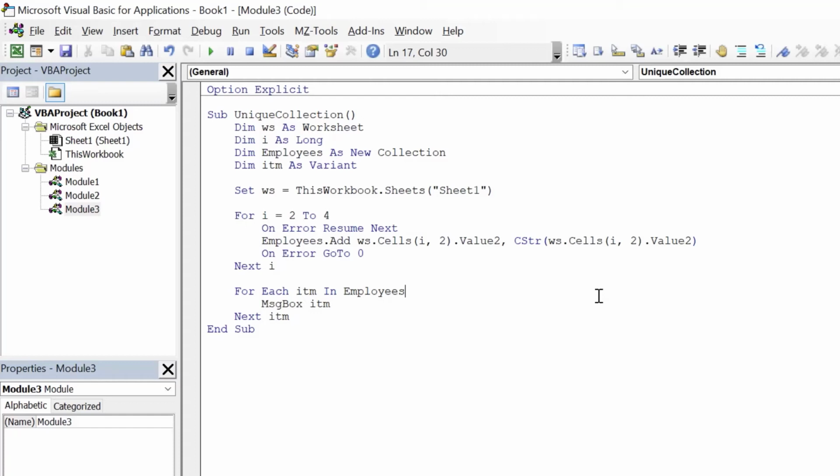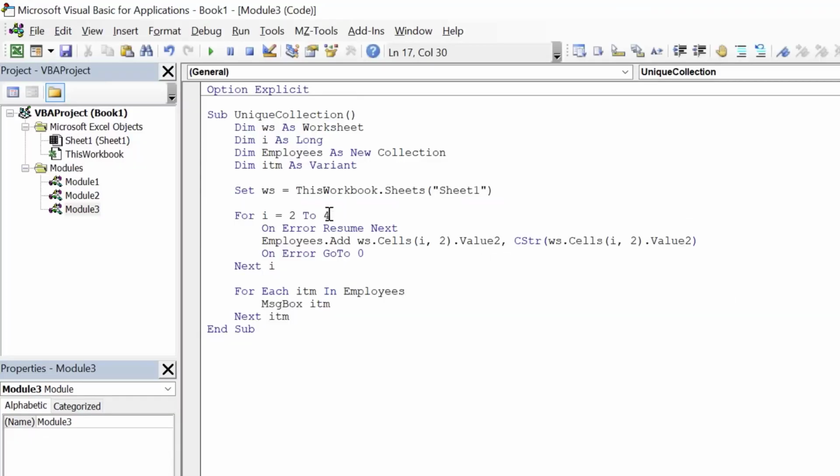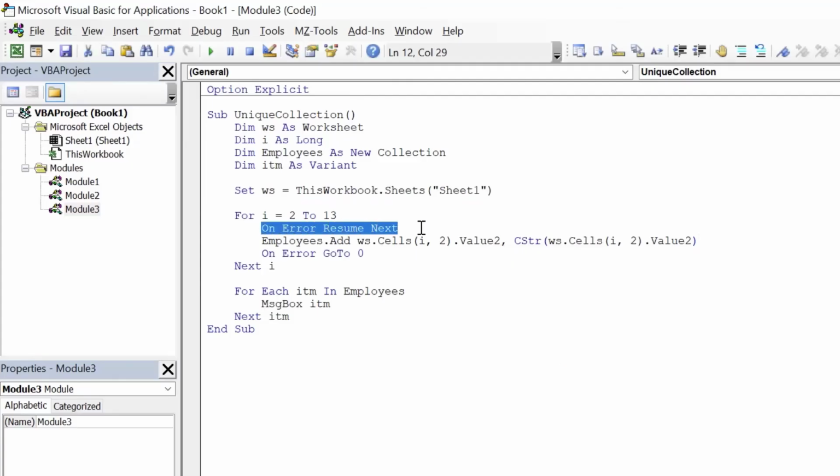Let's run this and see whether we get the unique names. I'm also going to change the row from 2 to 13. So I go back and change this to 2 to 13. Now let's run this. And I get Sid Rout, John Doe and Jane Doe. If I hadn't specified this, then I would have got an error.